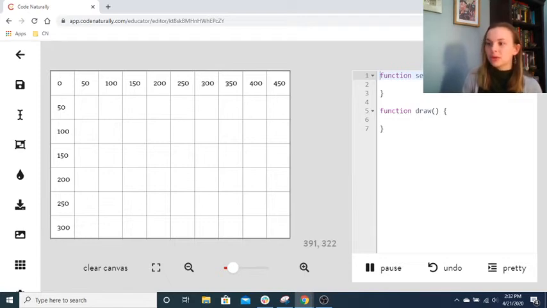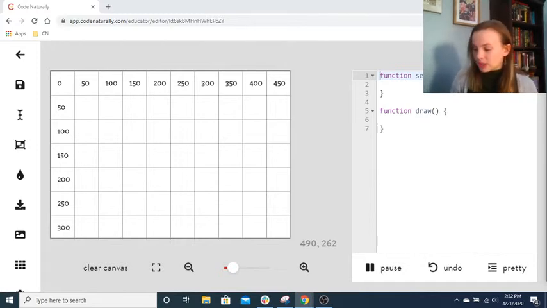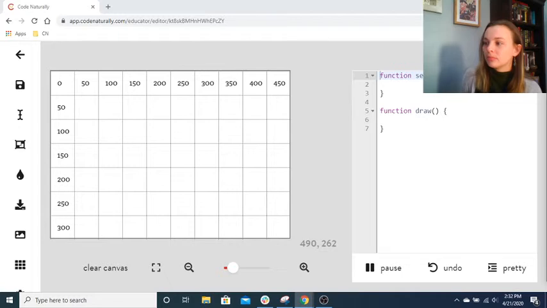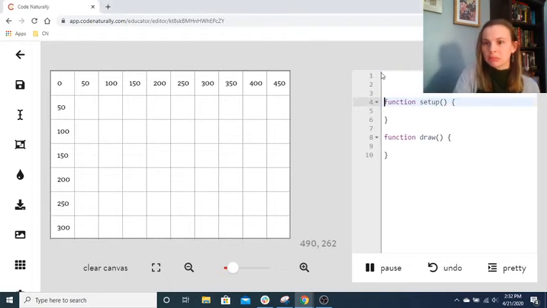So let me know if everything's working okay, and then let me know if you guys are all ready to go. I think that we should be just about ready to go. Make sure that you have another screen open to code naturally in advance, and yeah, should be good to go.